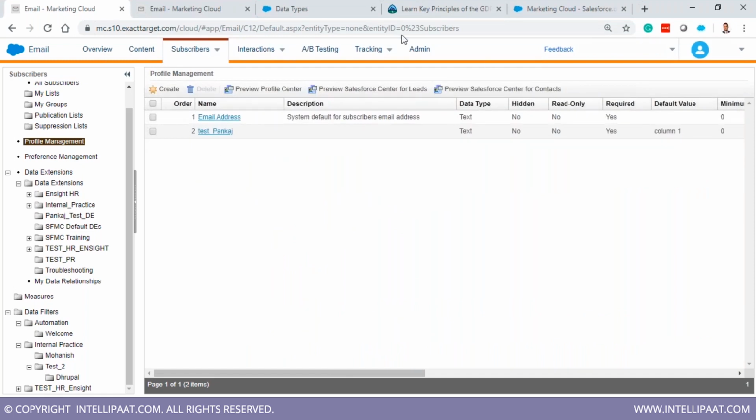Let me quickly go and create another field over here to just show you how it works. And these two options, if you get connected to Salesforce, these two options become relevant. So right now it's not relevant in our case.